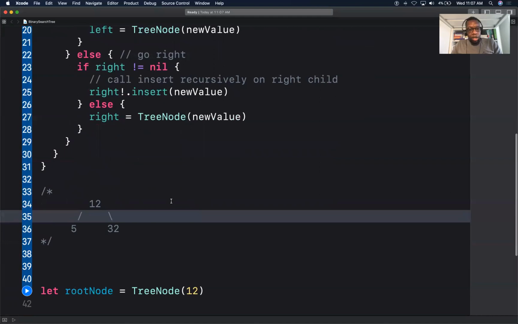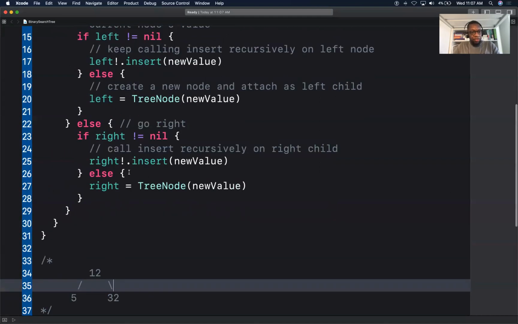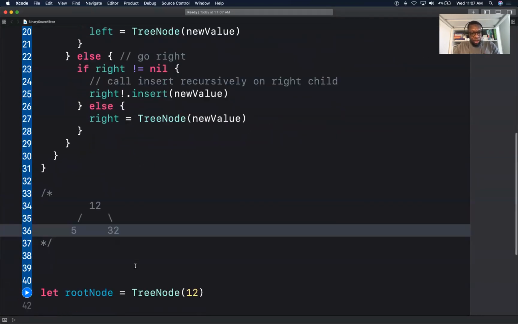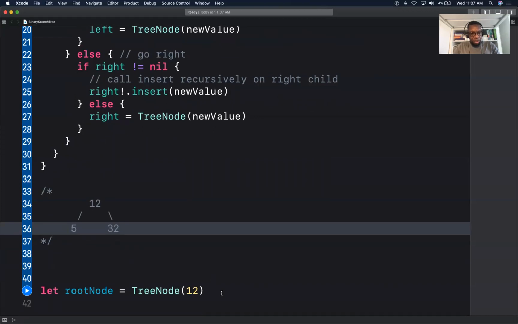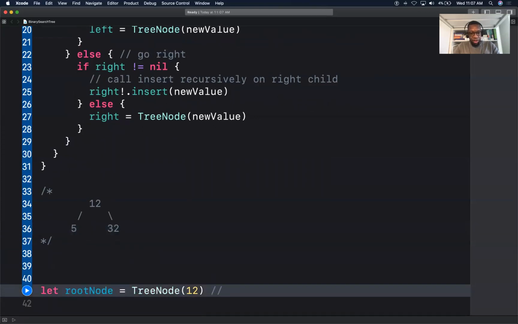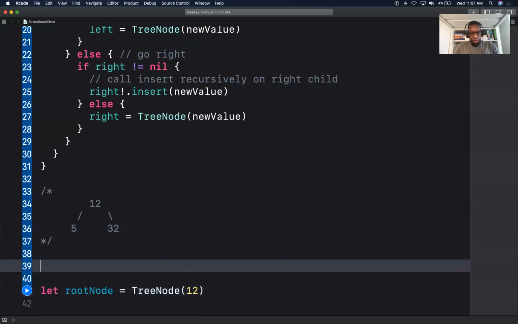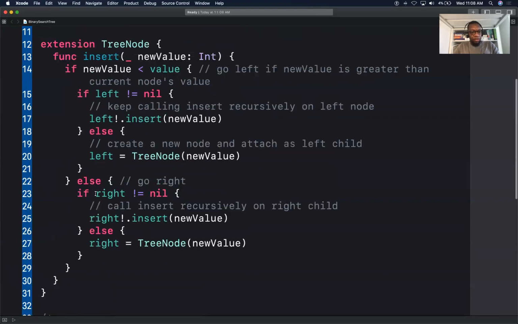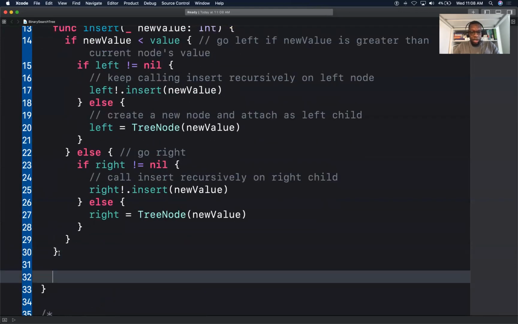Okay, cool. So we could actually test this by writing a function to just print the nodes. If this works correctly, our print statement should look something like this. I want to print it in order. So it's going to be 5, 12, and 32, right? This is going to verify that our insert on our binary tree works, okay? So now let's go ahead and write an in-order function.